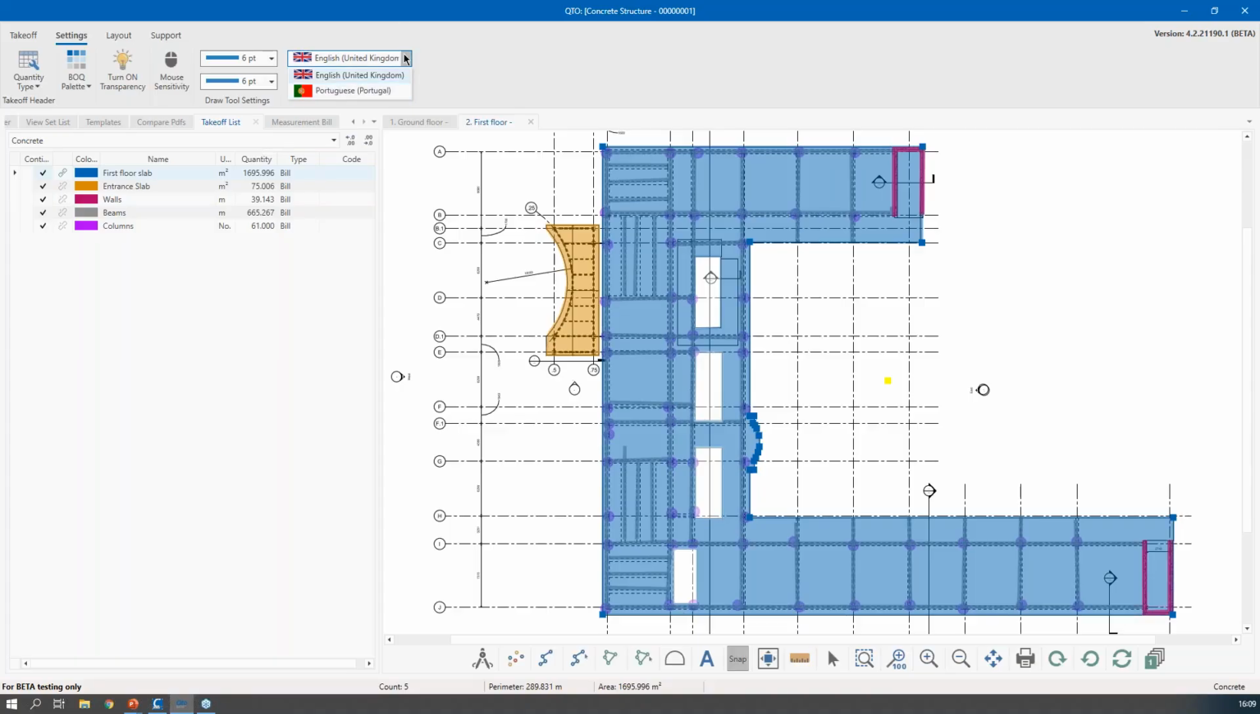Now to do this, I need to select Portuguese, close QTO and open it up again. But due to the time that takes, I'm not going to do it, but it does work. So you click on this drop down, select Portuguese, close QTO, open it up again, and then QTO will be translated into Portuguese. I also can't speak Portuguese, so I'm going to stick to English.